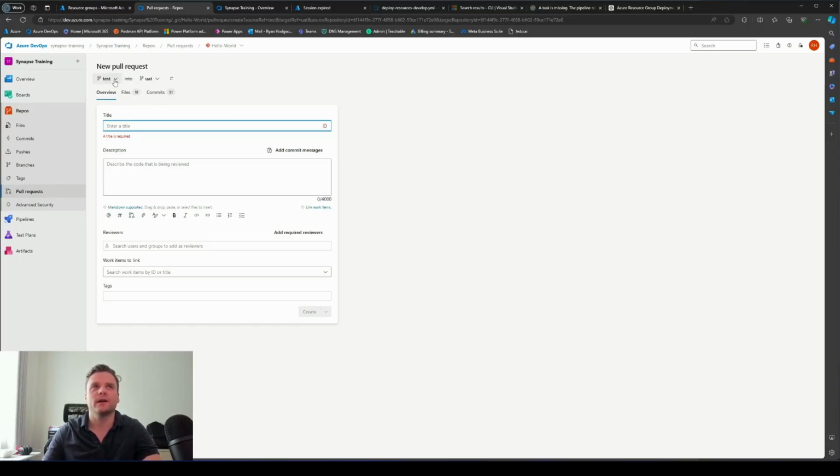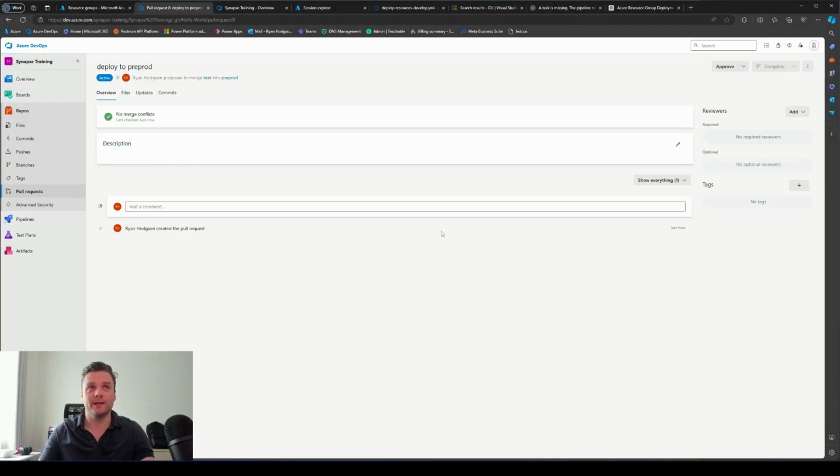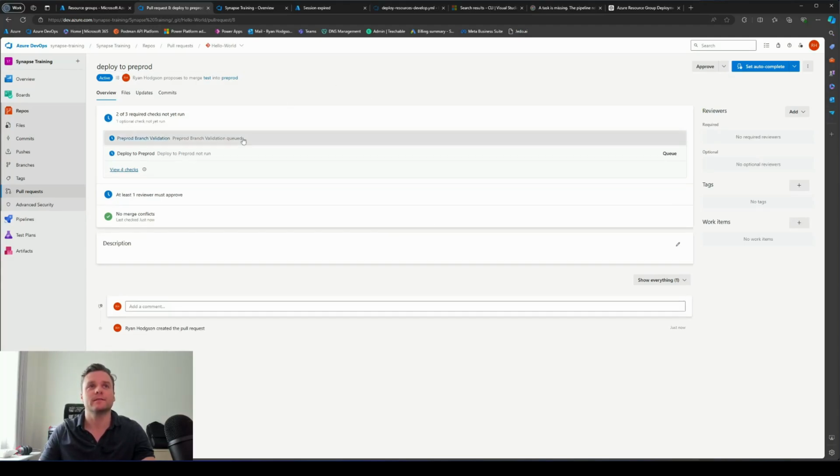So let's say we try to go from test up to preprod, and we'll call it deploy to preprod. So this is just going to be skipping UAT in the middle completely. So let's see what happens when we try and do that. We can see that this is a pipeline validation that's automatically been queued up, and it's just going to run and check, is this source branch correct? Is it actually coming from UAT if we're going into preprod? But the one that we're using is test. So it should go and check and see that that's not the correct branch.